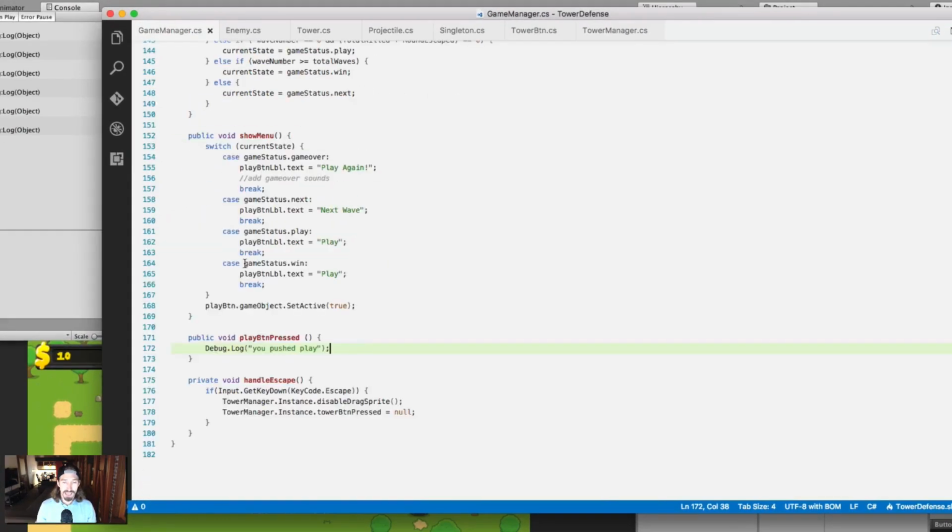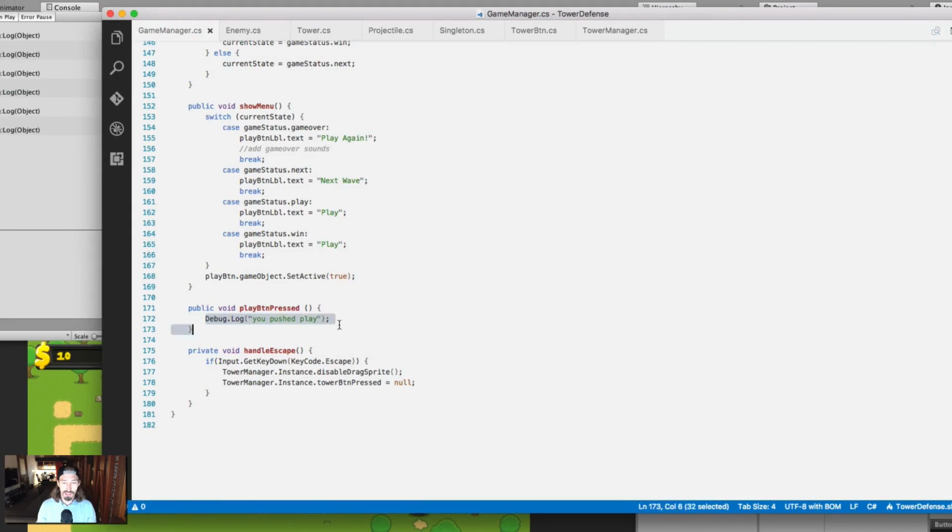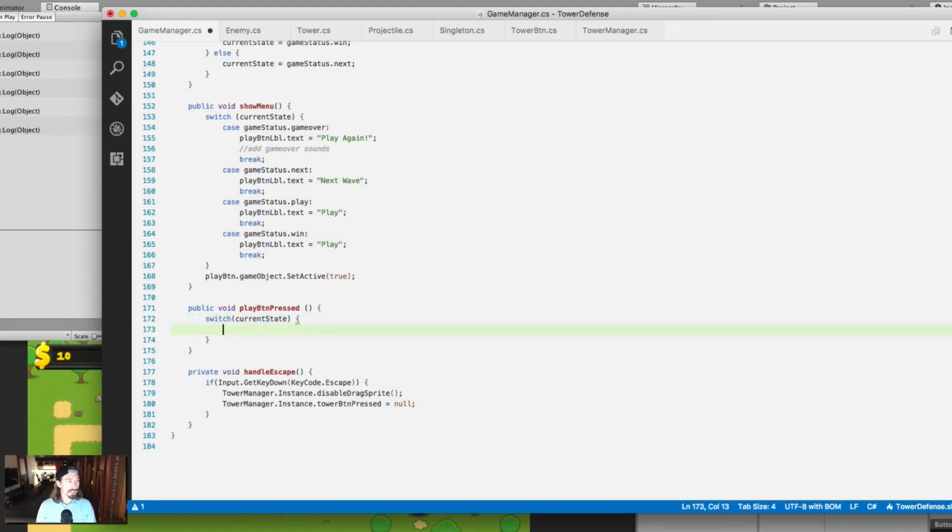We got a lot of stuff to add in this button. We have to take the state of the game and either reset total escaped if the game is over, or add on to our wave increment label. We have all that good stuff. So let us do that. Let's start off with a switch statement. We need to check our current game state, so current state, and then do an opening and closing curly brace.